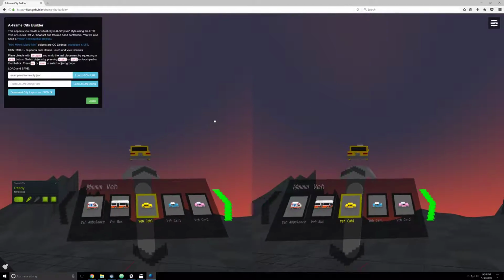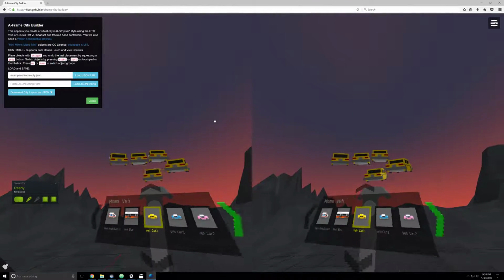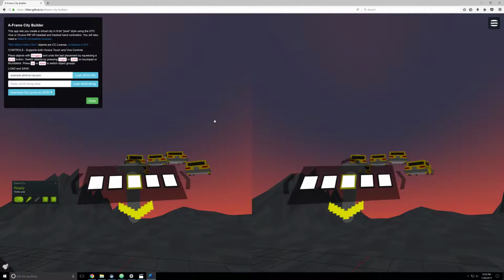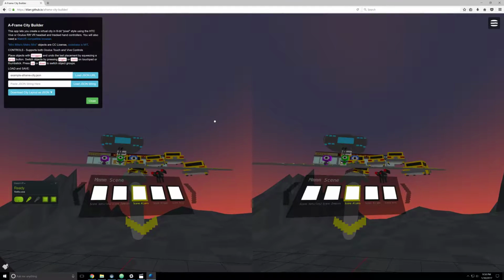And the whole idea is to make it really easy for people to just quickly create stuff. So this is actually a component, and it's separate from the game code base, so hopefully other people can make use of this too.